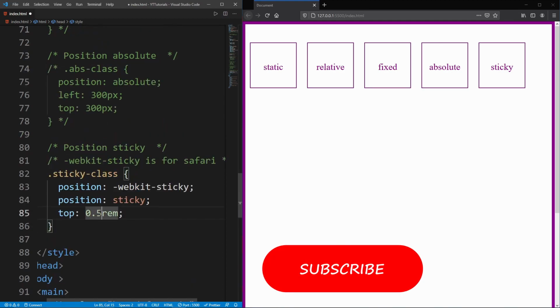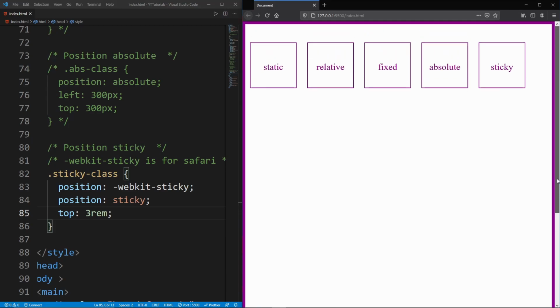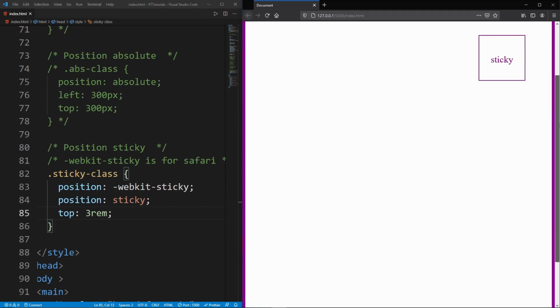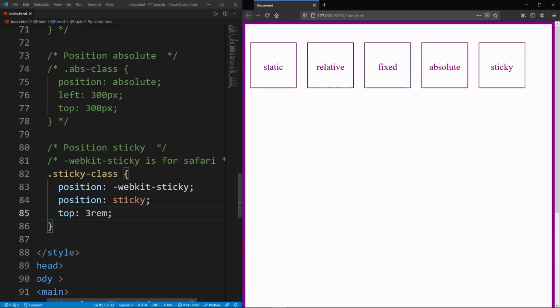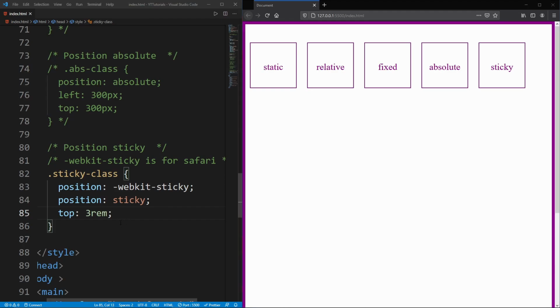If 0.5 rem was too small a value, you can change this to 3 rem and play around with it. Now as you can see here, the gap between the top of an element and the viewport, that is our screen, is just 3 rem. You can change this value; it toggles between kind of position absolute and position fixed. After a certain value, like if the space between the top of the element and the top of our browser or viewport is 3 rem, it will change to a fixed element. So that's how position sticky works.